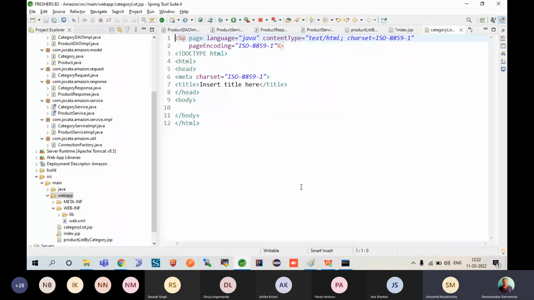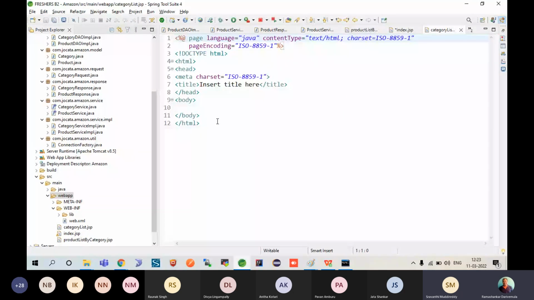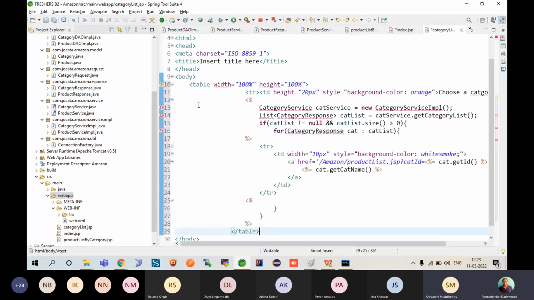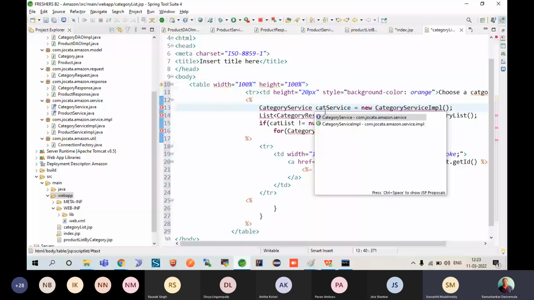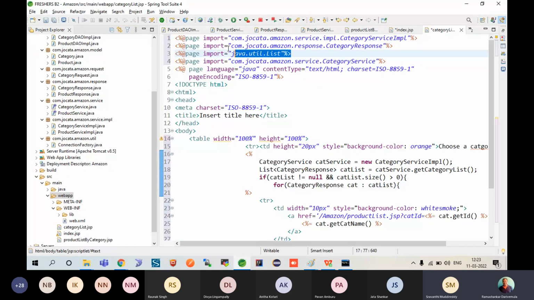Now in the category list, what I will have to do is, from the index, whatever is in this table, I'll take out this table. I'll say Control X, and I'll say Control Shift O, and I'll try Control Space Bar, category service, and I will import list util, category response. Control Space Bar, and that's all. Category service IMPL, Control Space Bar. When you say Control Space Bar, it will autofill and then import them. That's all. Now category list is ready.